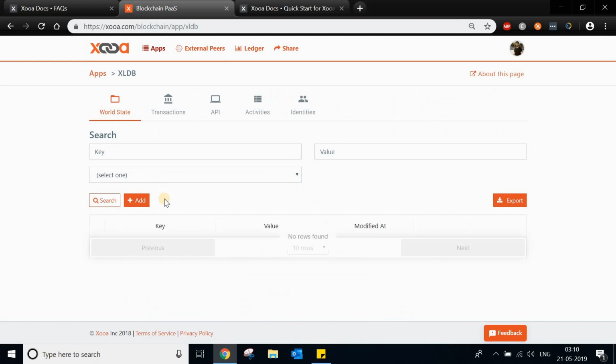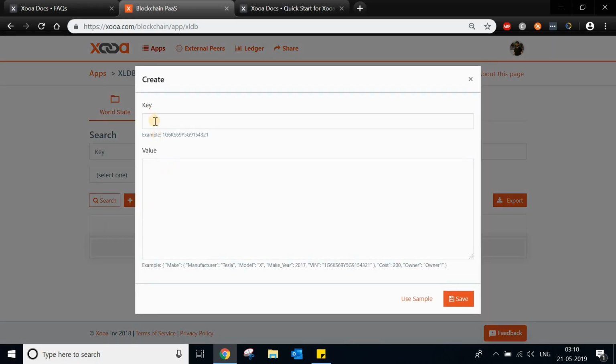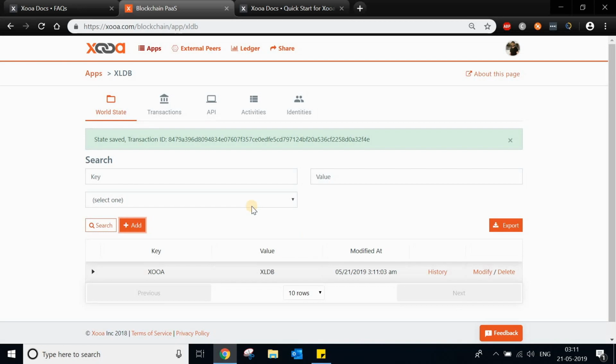To write a simple key value pair, click on the Add button. Here, I'll write the details. Then I click the Save button. The data is now saved to the blockchain with a unique transaction ID, shown in green here. The details of the transactions and auditing logs are shown below.